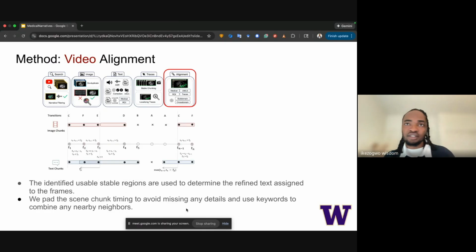For alignment, we use those identified stable regions to determine the refined text to assign to the frames. We typically pad the region's timing to avoid missing any details. Then we use keyword matching to combine nearby chunks, ensuring temporal coherence between visual content and narration.